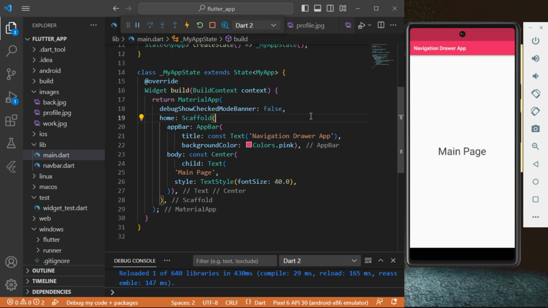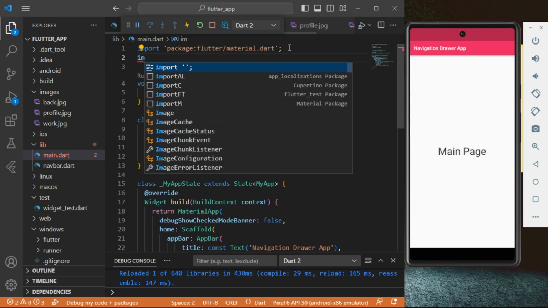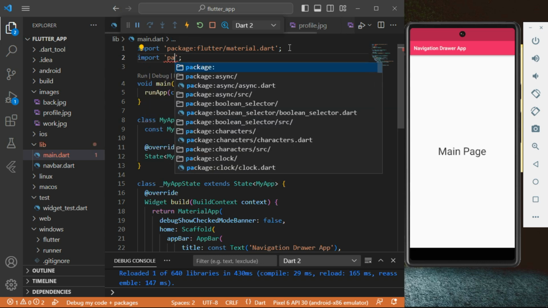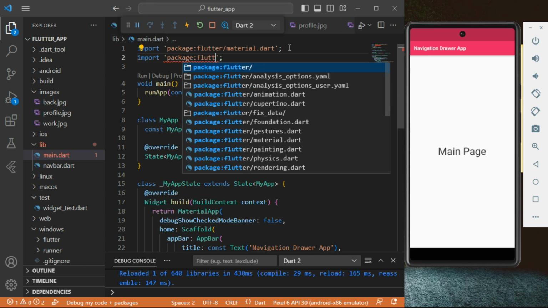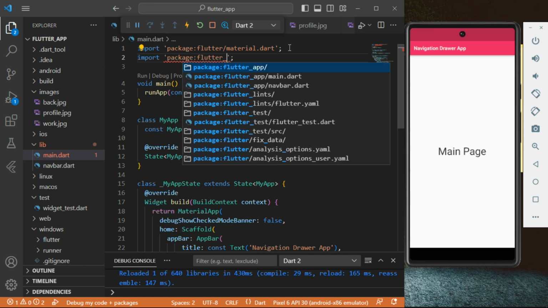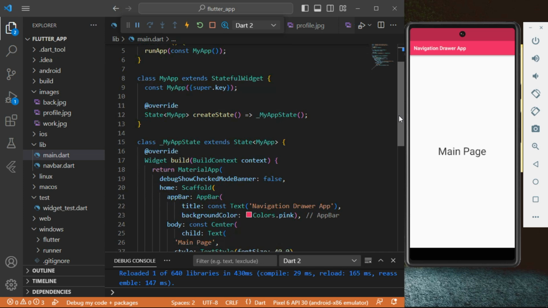Alright, so go back to your main.dart file. Then we're going to scroll to the very top. Then we're going to import that other page. So we're going to type in package, then flutter_app. Alright, flutter_app. Then we're going to import navbar.dart. So that's the file that we actually are going to use.